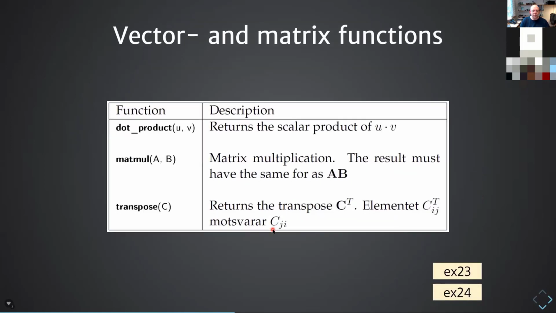There are some matrix functions as well that you can use. If you want to compute the scalar product, you can use dot_product. There's a built-in matrix multiplication called matmul. And you also have a transpose function to transpose a matrix. So there are no built-in operators to do matrix multiplication, but there are functions to do it. So this is what you can do there.